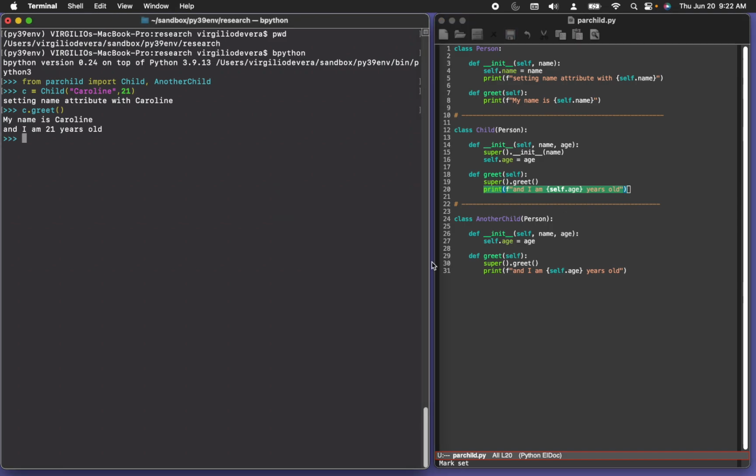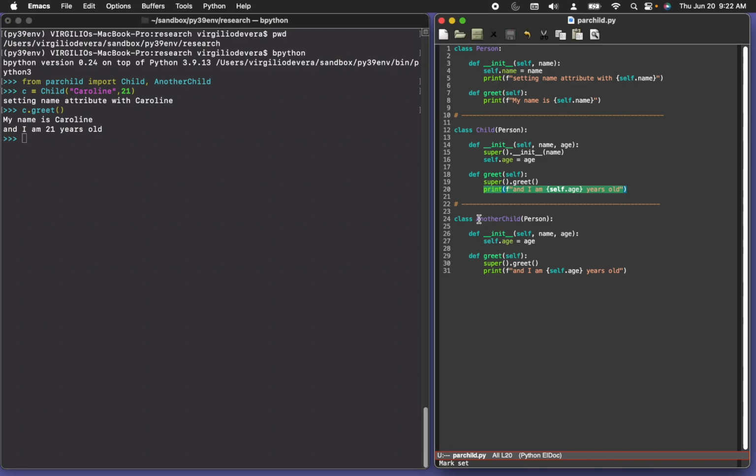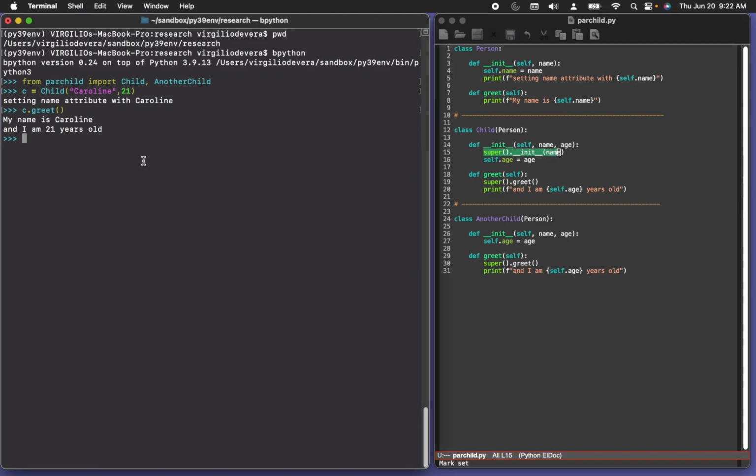Now I have created another subclass of person which is called another child. But this time on the initialization method here, I have not provided for a super init method. Now let's see what happens. So a is equal to another child. So let's set the name to Zachary, and let's say 5 years old.